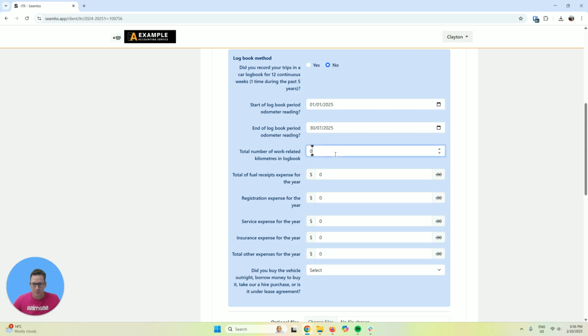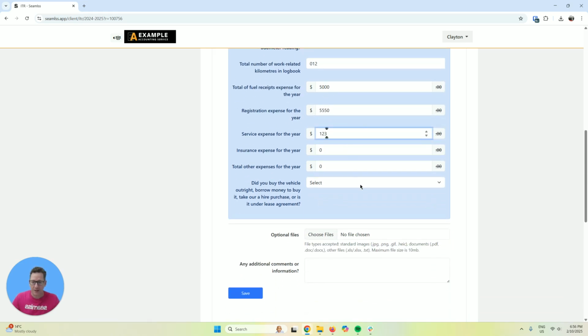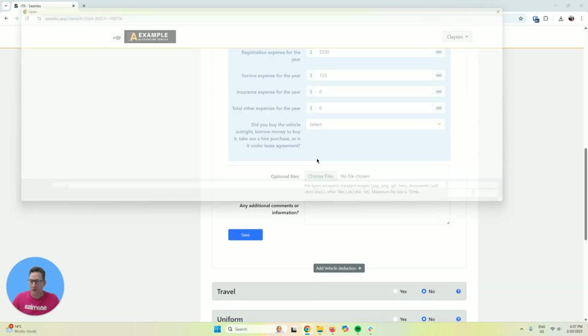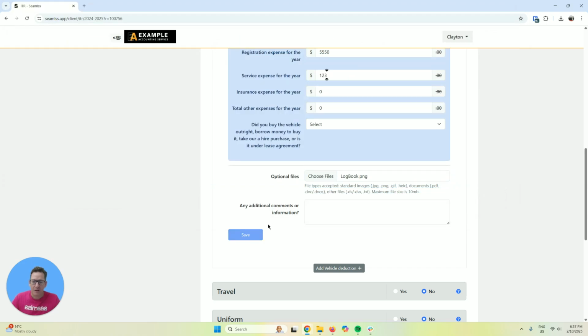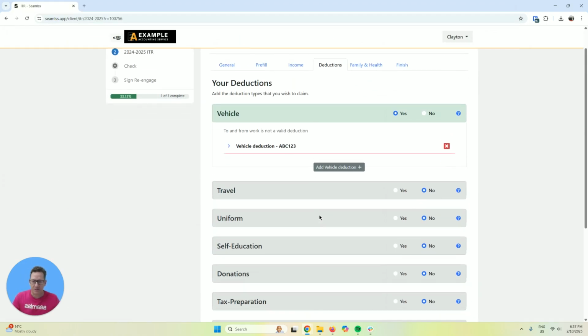How many weeks is the logbook? Maybe it's 12. How much fuel? $5,000. Registration, $550. Different costs, all can go in there. Maybe they bought it, maybe they did nothing, they can leave it. We'll upload our logbook because everybody needs a logbook, and of course the client's going to provide that. Save that, continue on.